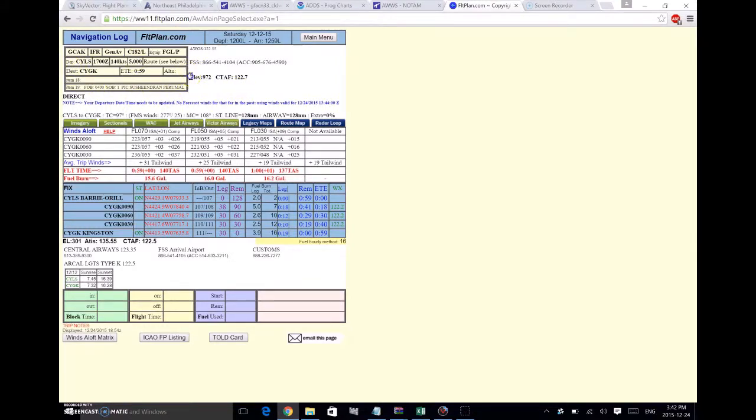What I really like about this is that it also gives me the elevation and all the frequencies: the tower, the ground, ATIS, and the weather frequencies for both your departure airport as well as your destination airport. So it comes in extremely handy. So I always make sure that I have this printed with me in my kneeboard.